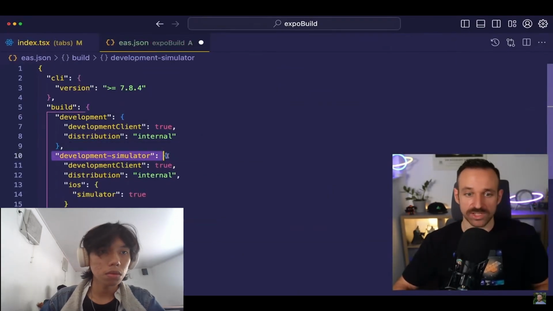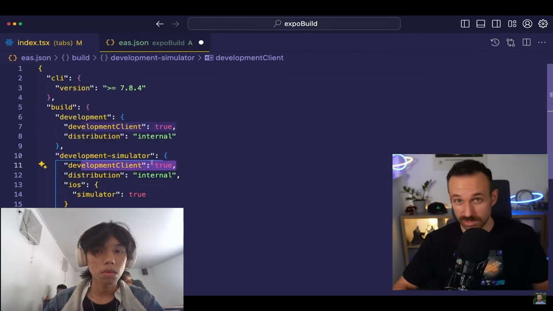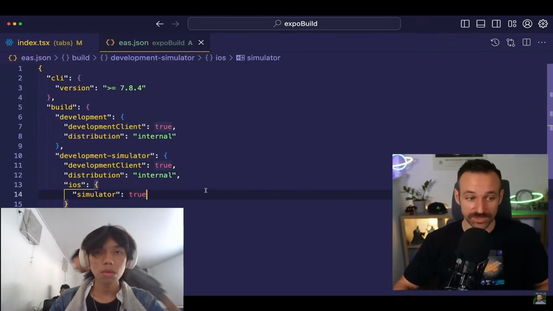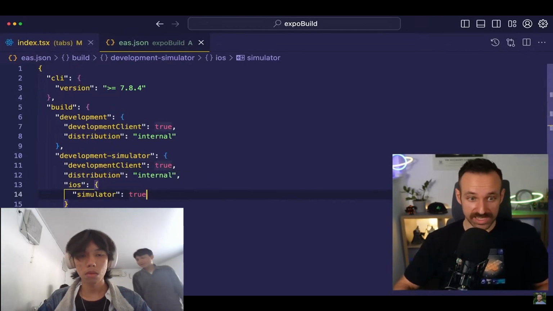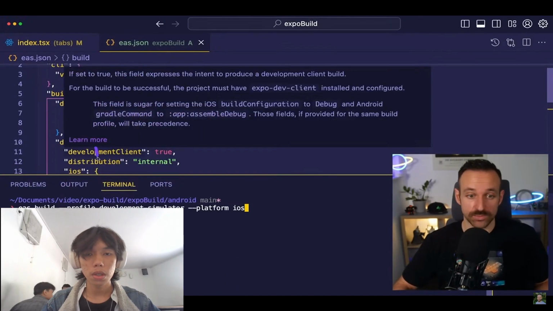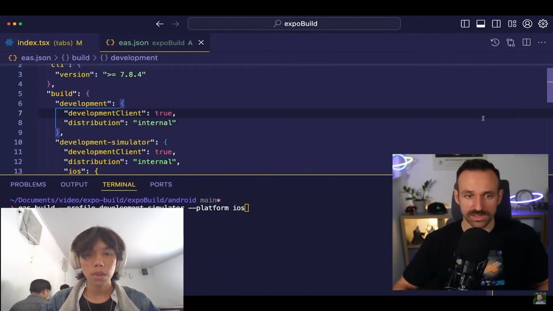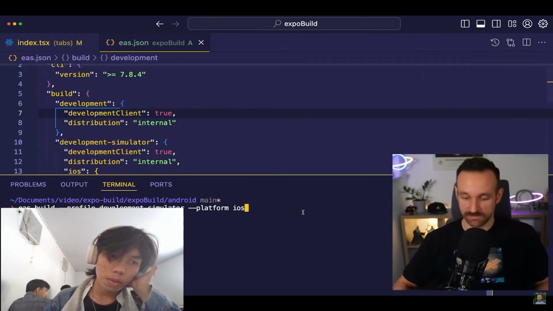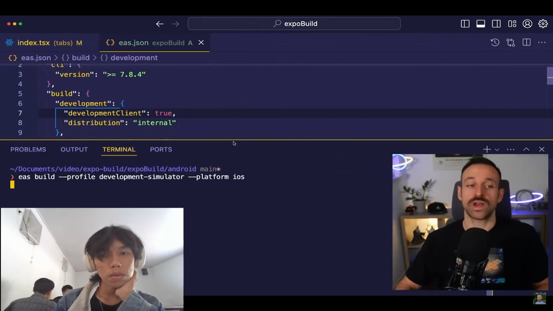Okay, so this is now a development simulator build using the development client. Once again, what we installed in the beginning, you should now understand what development client means. I want to distribute this internally, and for iOS, I want to use the simulator. So at this time, I want to create my cloud build, and I could now run the following command. Okay, eas build --profile, the profile we just added. So development simulator is the name right here of my profile, and then platform iOS is, well, the platform iOS. All right, I can hit enter, and what happens next is that this would be built in the cloud on the Expo servers.